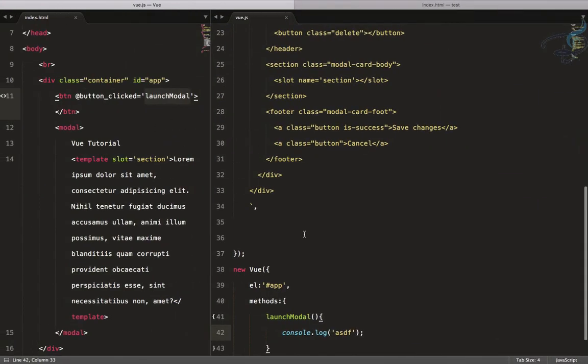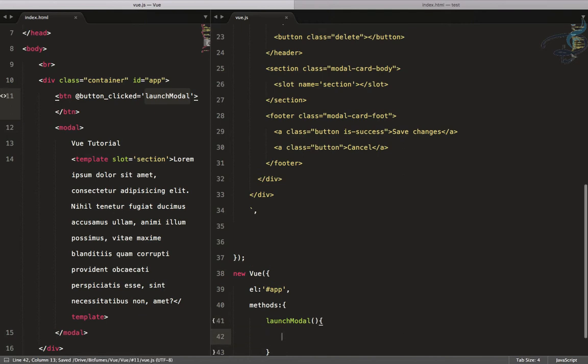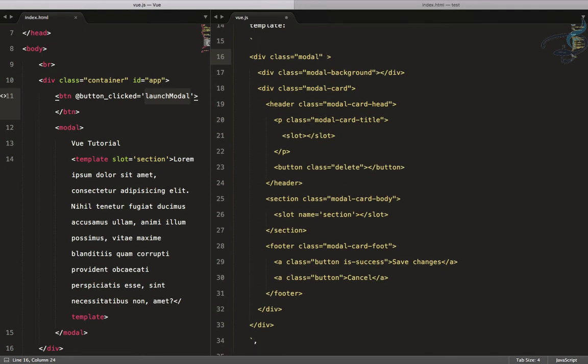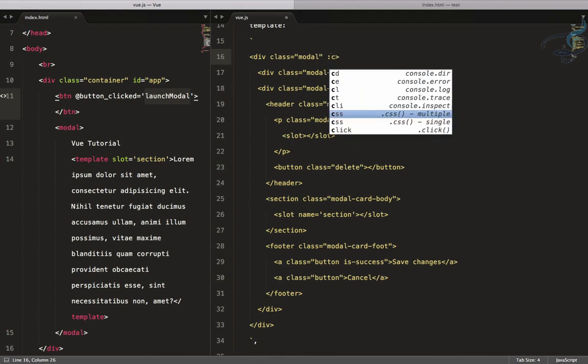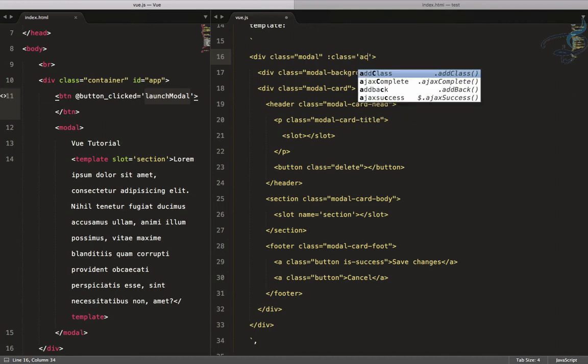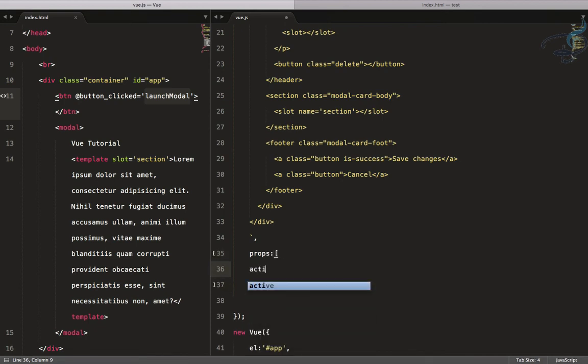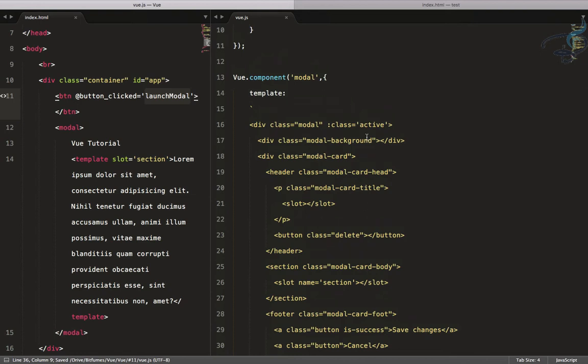Okay, but I don't want to do just this. I want to change something. I want to give here an is-active class. So how will we give that class? Now comes the props. In this episode we are using two things, props and events. So here we first have to bind the class to an active prop. So let's create a prop. So props, and that will be active. Okay, so I have created a prop, that means a property, and I have connected that property to class.